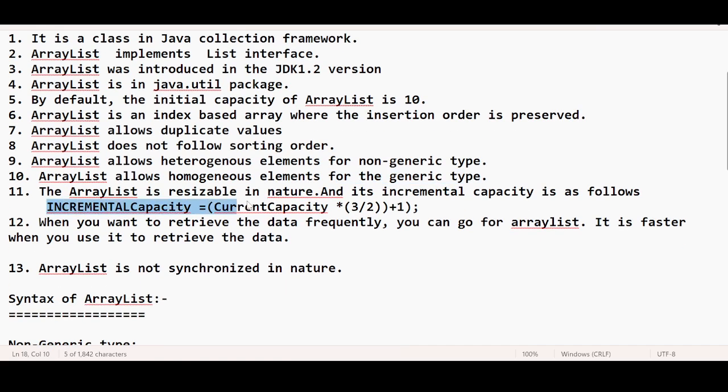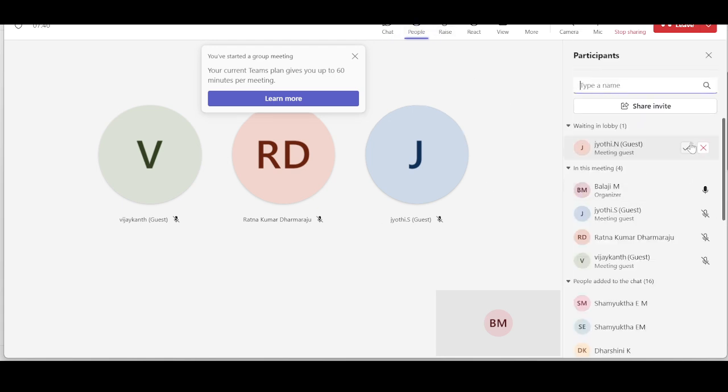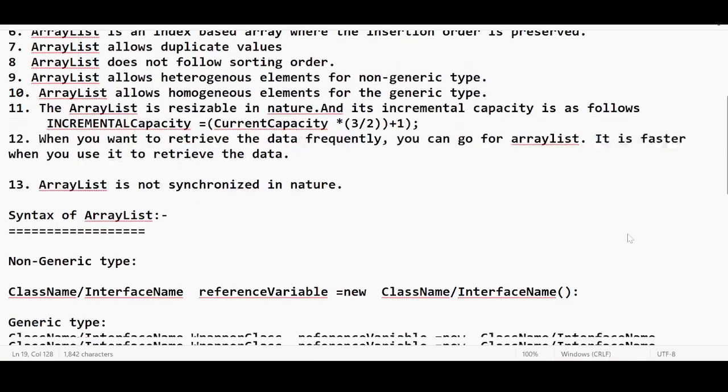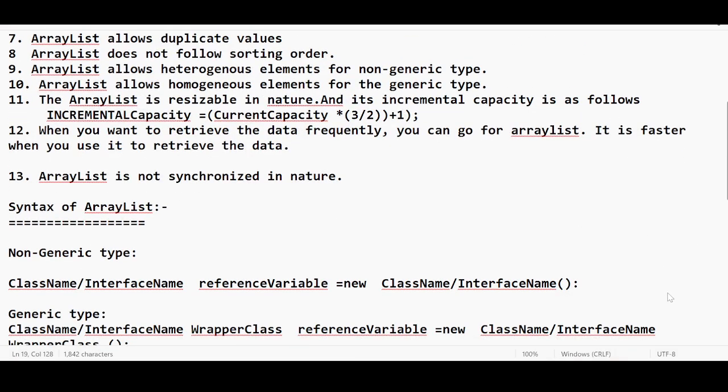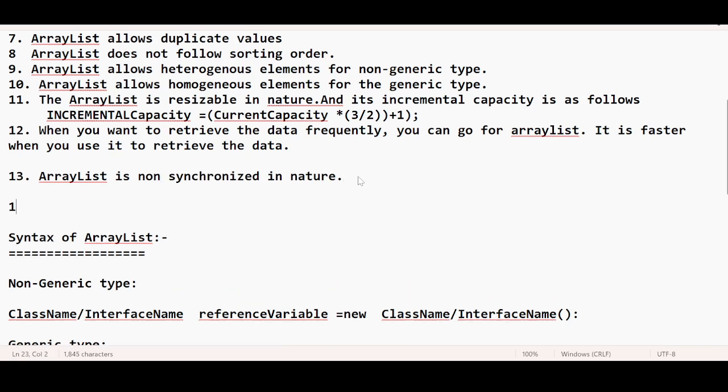We have also discussed the incremental capacity. When you want to retrieve data frequently, you can go for ArrayList, because it is faster to retrieve data. Things are good so far. In the last class I said that ArrayList is non-synchronized in nature, so keep this in mind. Non-synchronized means many threads can access the ArrayList simultaneously. I will explain this. Remember, ArrayList is non-synchronized in nature.